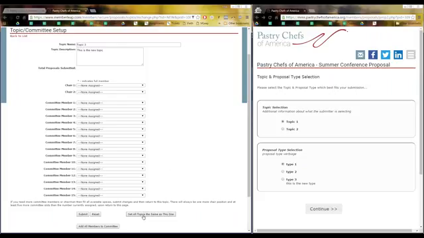There is also this set all topics, the same as this. So if you like your committee members and you want all of the topics to have the same committee members, you can select this and it'll set them all the same.